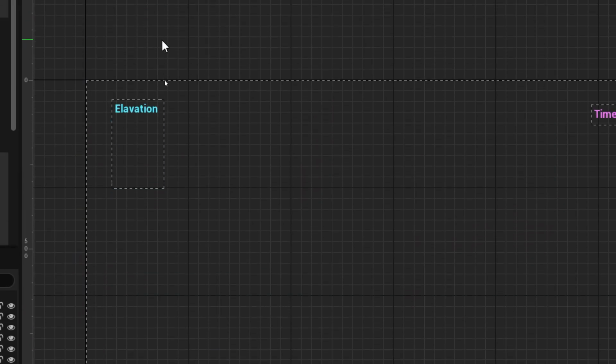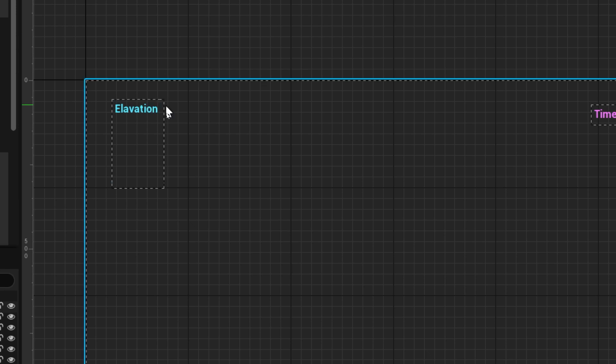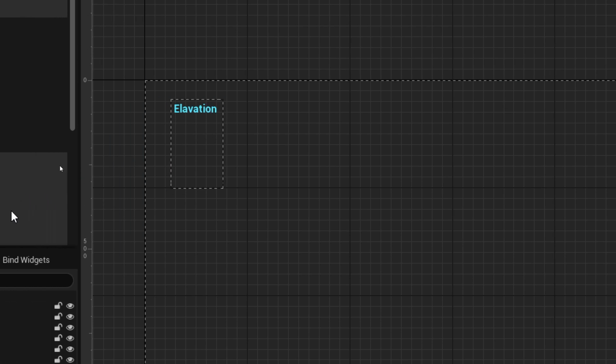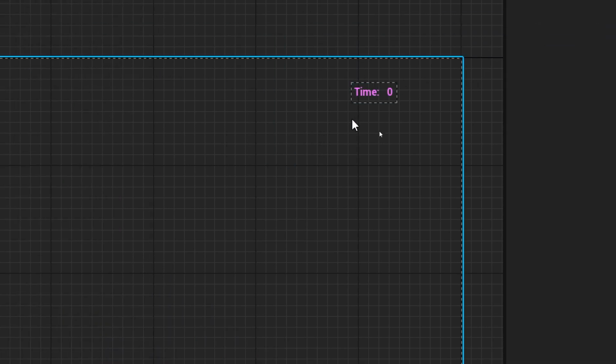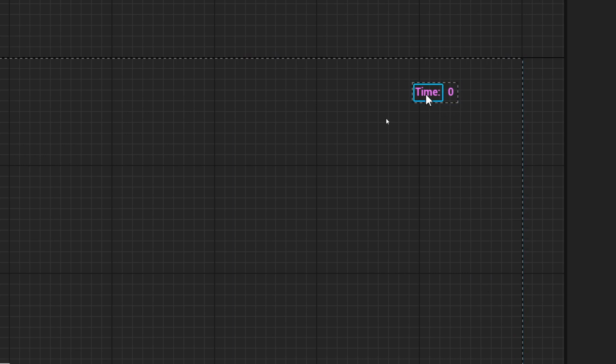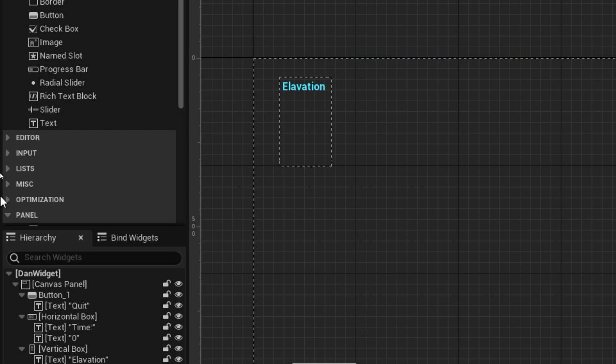So I've got a little box here that has the word elevation in. We'll do that second. We're going to have a bar that shows the elevation. I'll look at this first, and then I'll talk through that. And then we've got a timer up in the top right. So I've got some text that says timer, and at the moment it's saying 0.